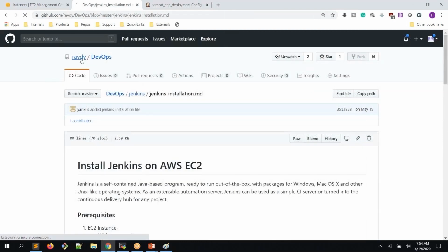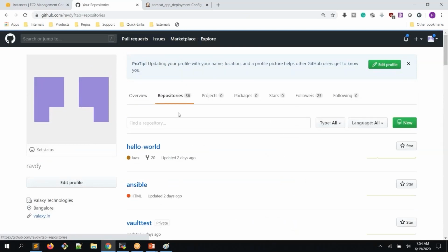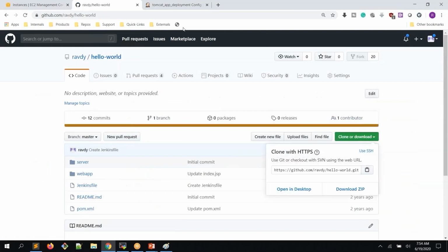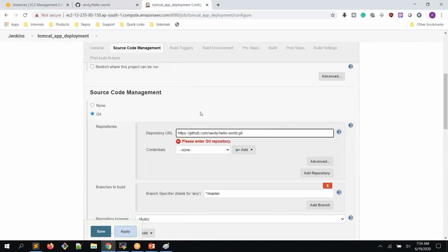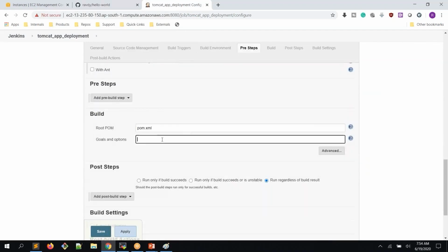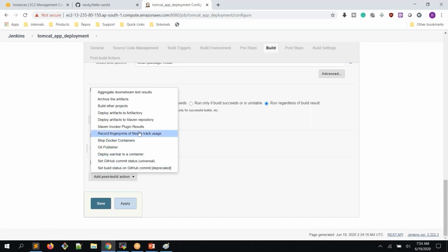Git URL I'm choosing, and I'm taking the hello world program. This hello world I'm taking, this repository. Then what we want to do is build this with clean package install. We can directly give clean install as well. Then in post build actions, deploy to container.